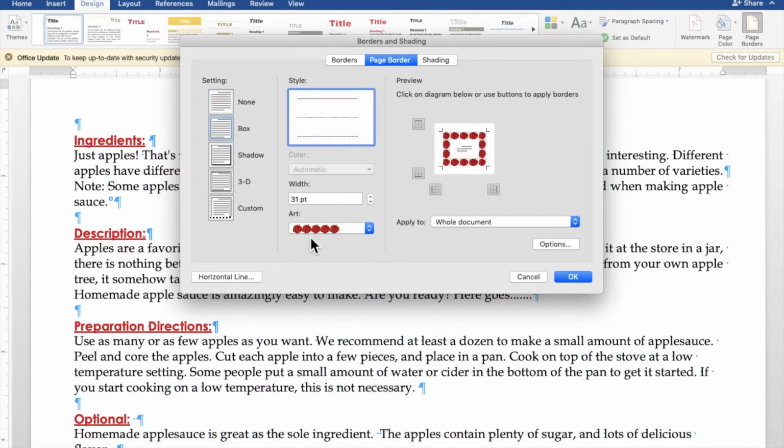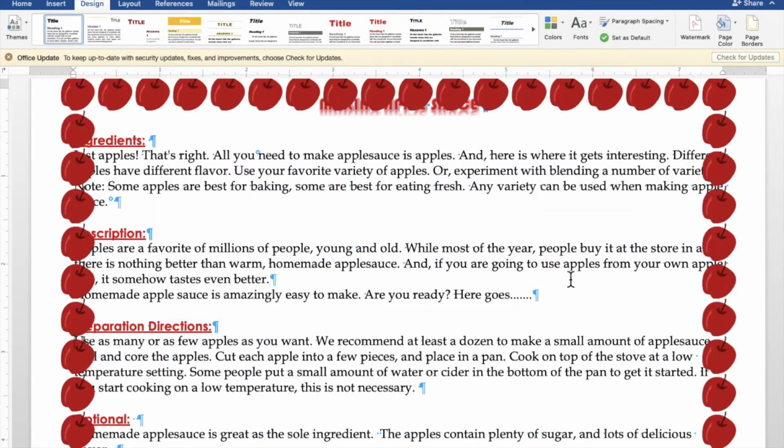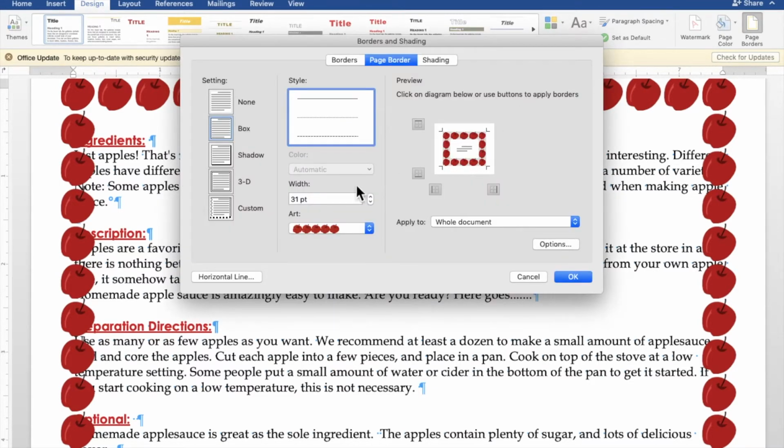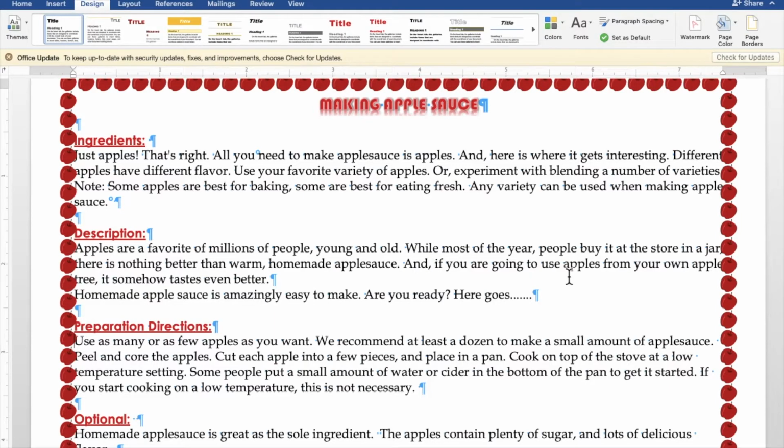And remember guys, the art comes in really big. So if I click OK here, see how my apples are going over my text? I mean, they're huge. So I'm going to click page borders and decrease my apple size to about 15. And it's still pretty big there. So I don't want to make them too small.